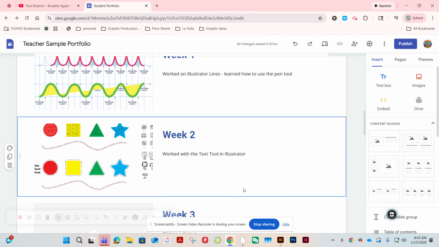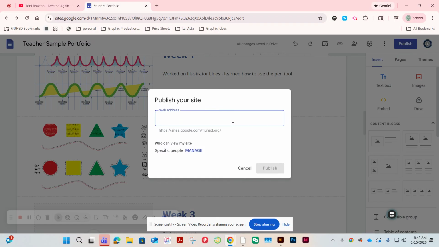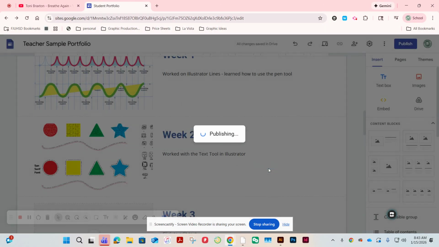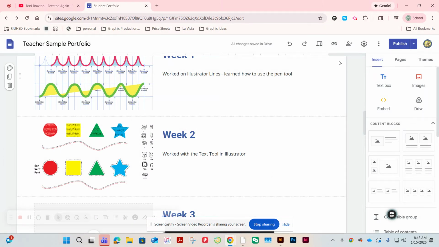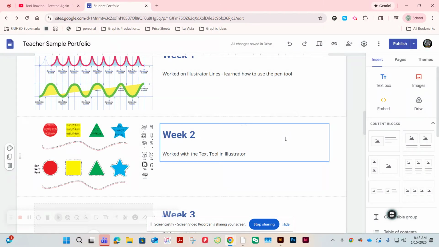So once you've done that, you're going to go ahead and go publish. Now I'm going to say teacher sample site. And go publish. So now that I publish, I can click on this link here, and I copied it. You can copy the link, and that's what you will put in your Google form.